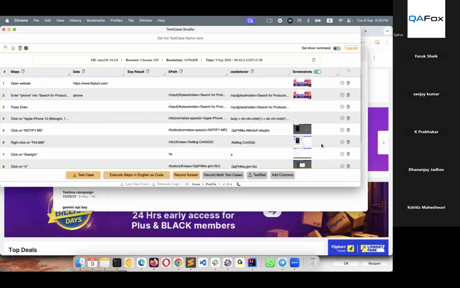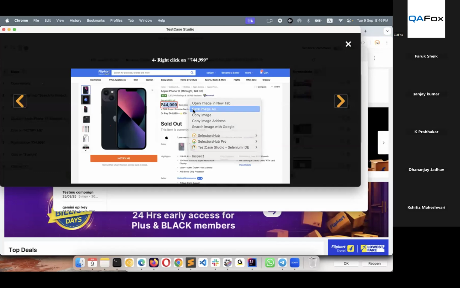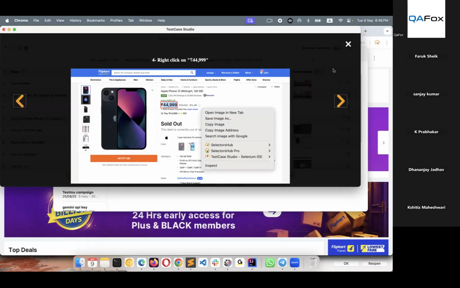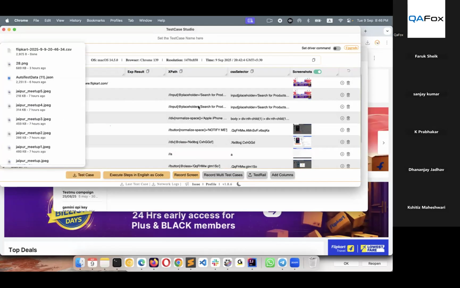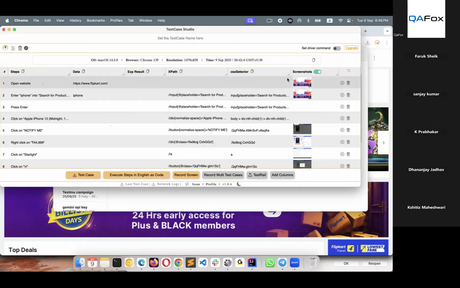Also, we got the screenshot. You see that you have a screenshot for each and every action you have performed here. When we did a right click on this price, you see that the field is highlighted here with a red color border and the step name is also there. If I right click and save this image, it will get downloaded, or I can right click and copy the image, or you can download all the screenshots and these steps for this particular test case. And I can utilize them whenever I want.